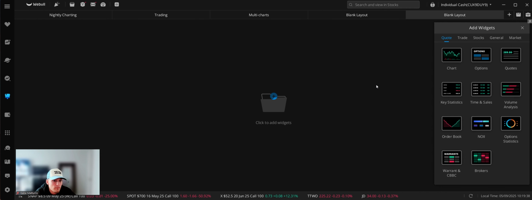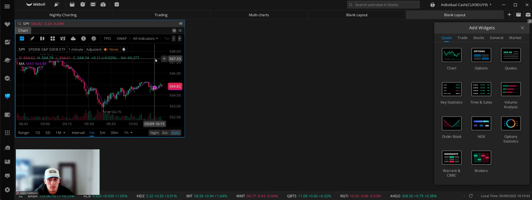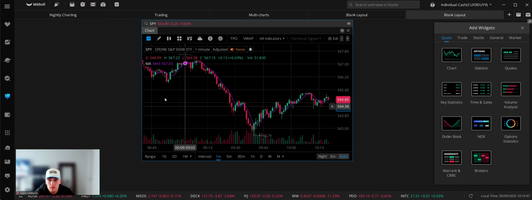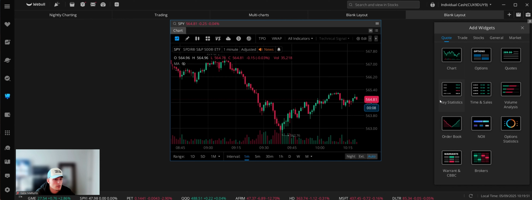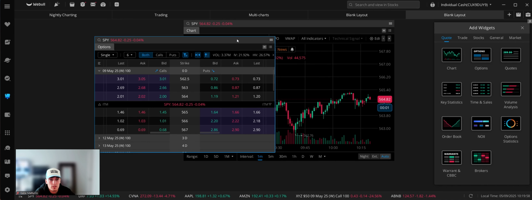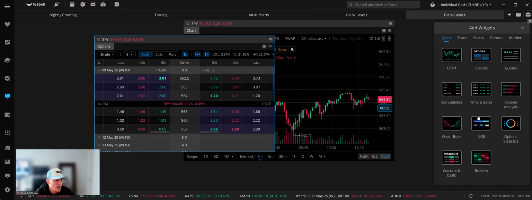So first thing, obviously, what you're gonna do is add a chart. That's obvious, right? The first thing you wanna do is add a chart, because how else are you gonna trade without a chart? So this is the first thing I'm gonna do. I'm just gonna add it. I'm not gonna move it yet, but I'm gonna add a chart. And obviously I trade options, so I'm gonna add the options chain. I'm not gonna set it up yet, but I'm just gonna add it on here.